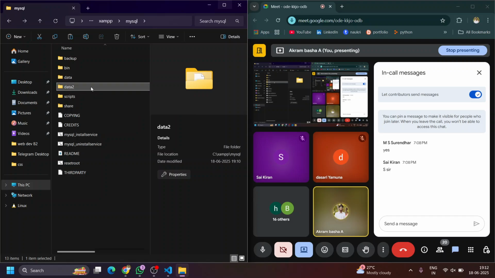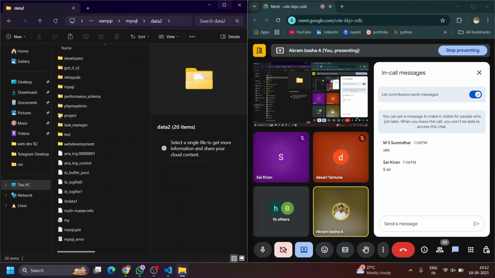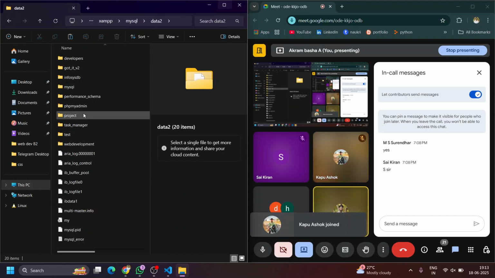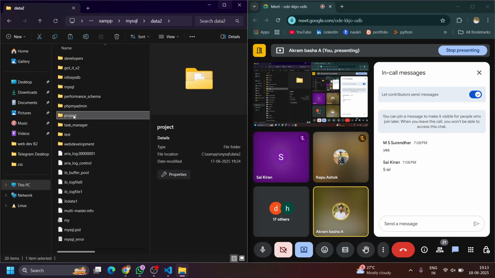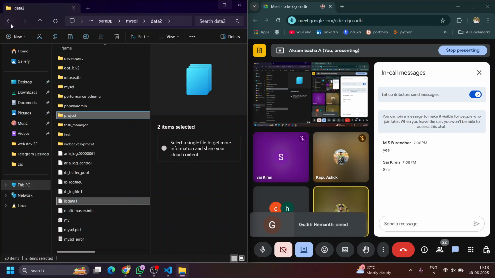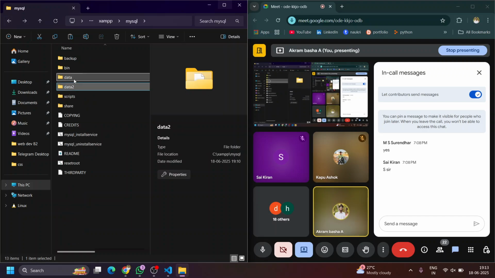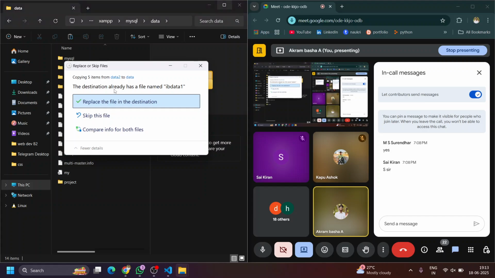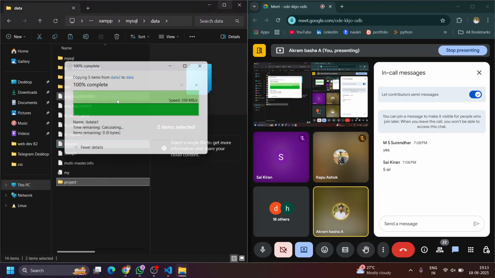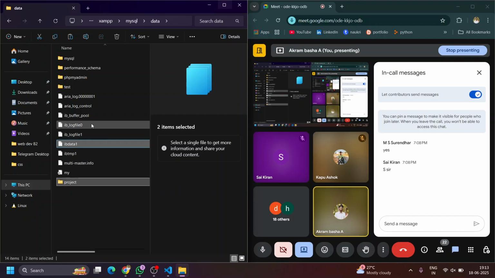Then go to the actual data folder and you can see whatever databases you have created. From this I need the database of the project we are working on. So I will copy the project database, and you can see a file like ibdata1. Just select these two files, copy, and paste them in the data folder. Just replace the existing file. Now my setup is done.